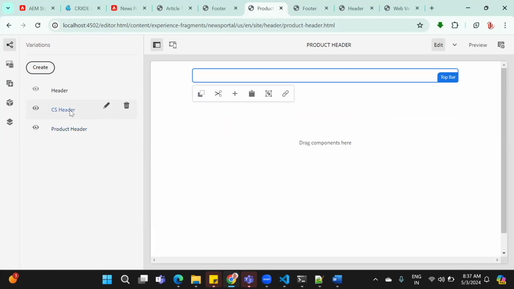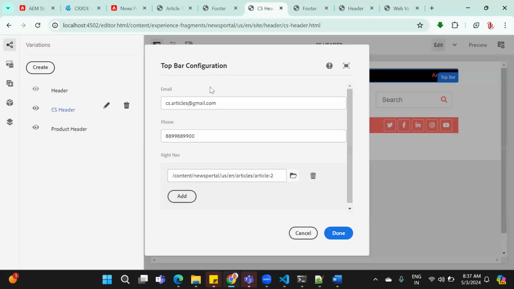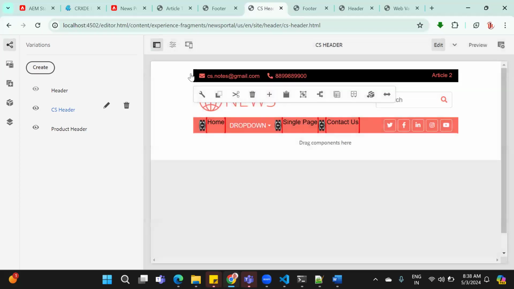Go back to the CS header and make the changes. So here, instead of articles, I'm using CS products or CS notes. Click on the done button. But the changes will not reflect immediately in the child variation. Once you make changes in the parent variation component, the changes will not reflect immediately in the child.